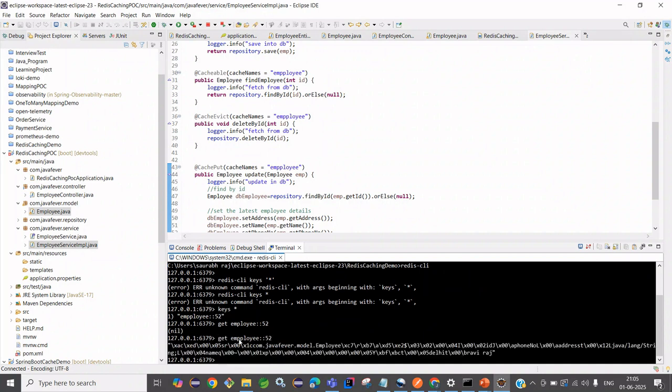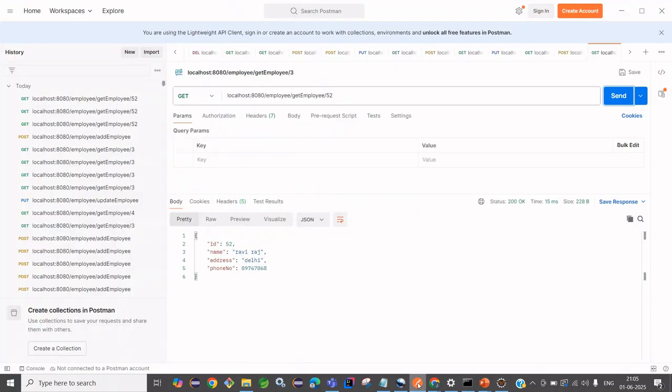Yeah, so this is the value of our employee that we have fetched with the help of id 52. This is the value, and it is stored inside this cache, you are able to see. So when we hit the second time, now we are going to add some new record, and then we will fetch.